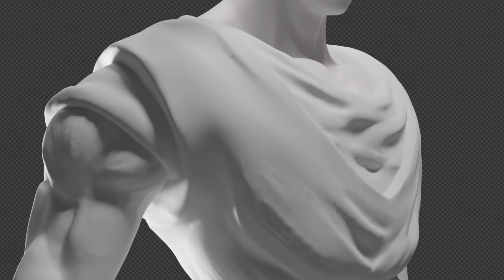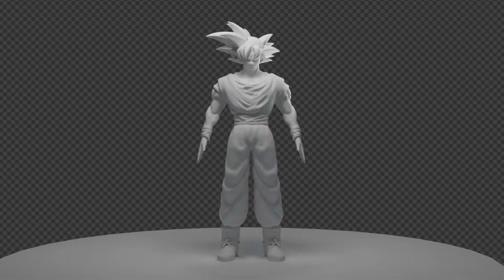Now we've got something that actually looks like Goku. I'm pretty happy with the result, so I guess we can keep going.